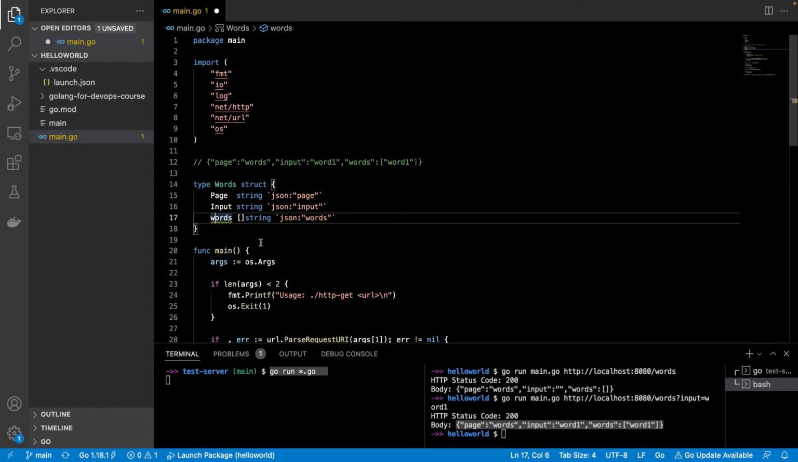So we need to change our lowercase w to an uppercase W. We always need uppercase here, otherwise it's not going to work. If you forget it, Visual Studio Code will alert you, so normally it's a mistake that is easily caught. Now I have page input and words, and the first letter is uppercase so that these fields are exported, so that external packages can access our fields. I'm going to save this.